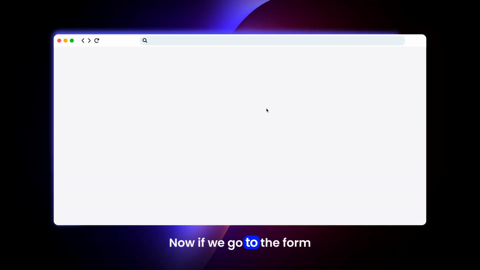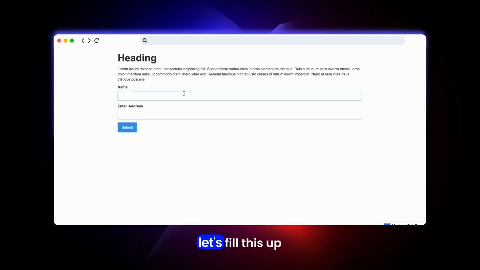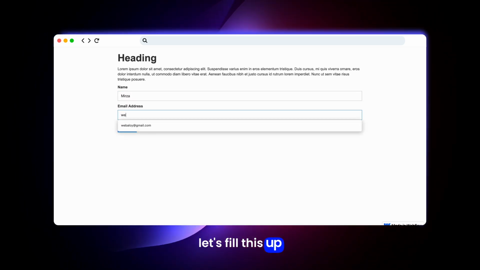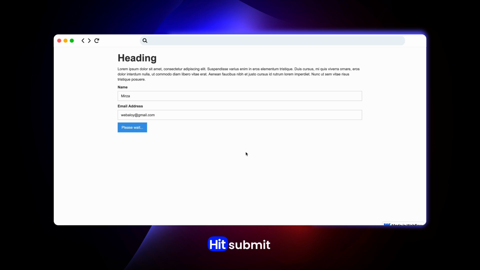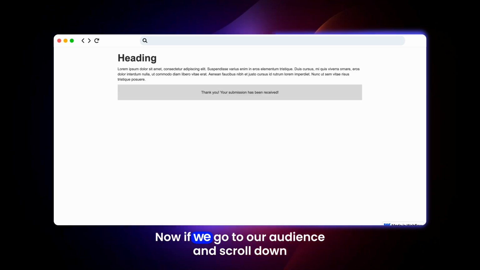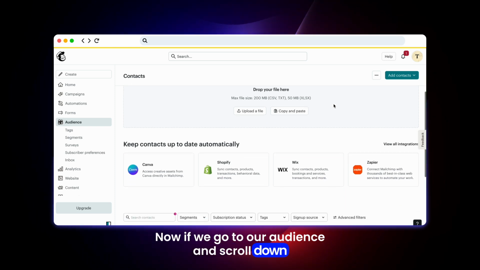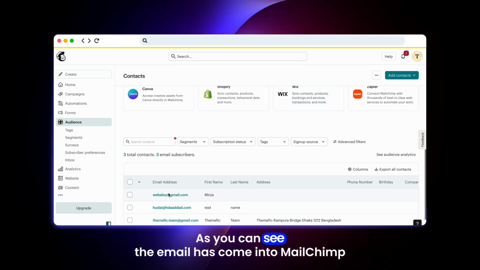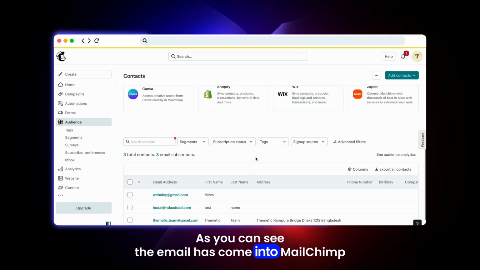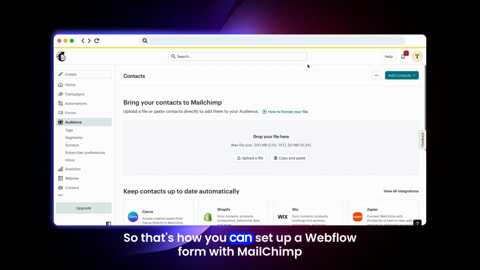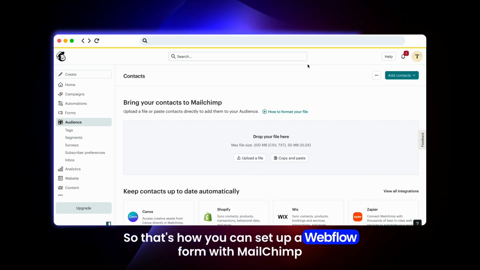Now if we go to the form, let's fill this up, hit submit. Now if we go to our audience and scroll down, as you can see, the email has come into Mailchimp. So that's how you can set up a Webflow form with Mailchimp.